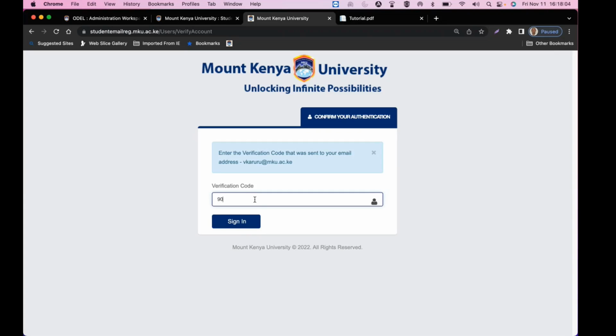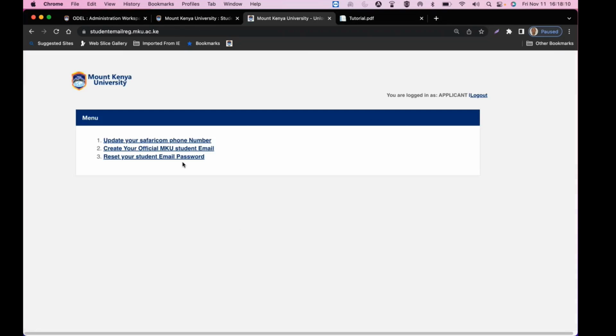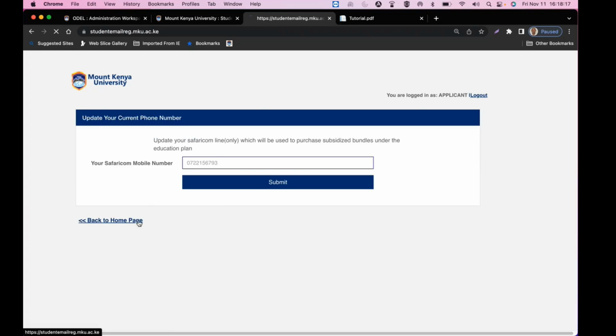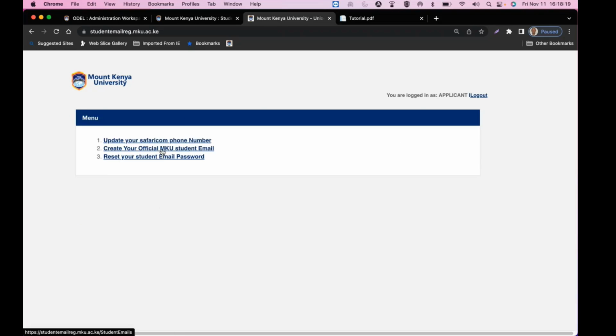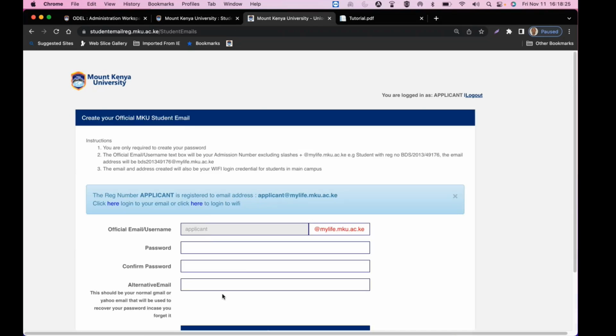So the code, 90702, like that. Sign in, then go to, for those who are in Kenya, we can update your Safaricom line there, just to be able to buy subsidized vouchers. You can click create, then the system will create for you the email at mylife.mk.ac.ke.